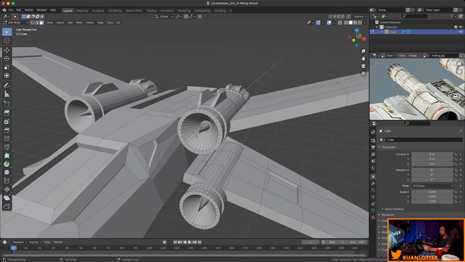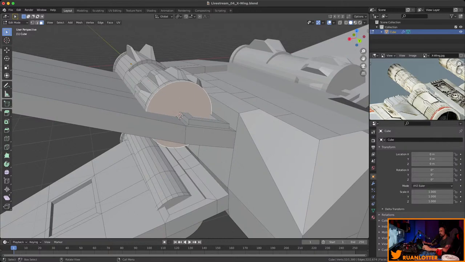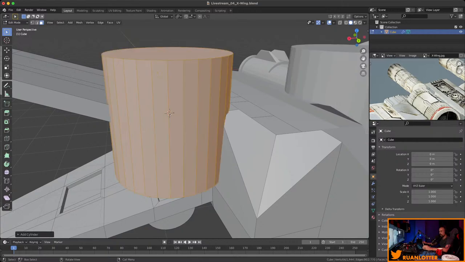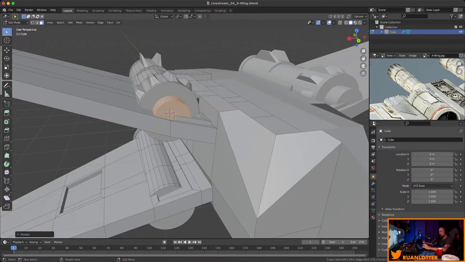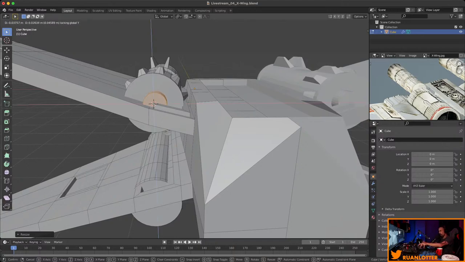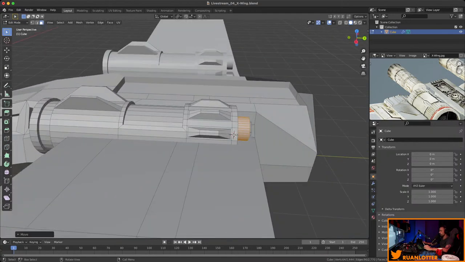Alright, so let's go to the back here, and I'm going to select this face, Shift S, cursor to selected, to place my cursor right there, and then I'm going to create another cylinder, scale it down, and rotate in the X axis 90 degrees. Then I want to move it to the corner of that thing, so I'm going to first scale it down, and then G, and I want to move it in the X and the Z, so I'm going to do Shift Y, so it's excluding the Y axis, so I can only go X and Z, if that makes any sense.